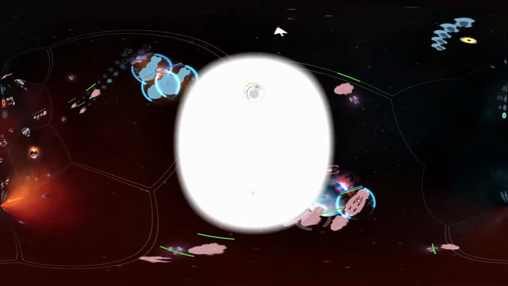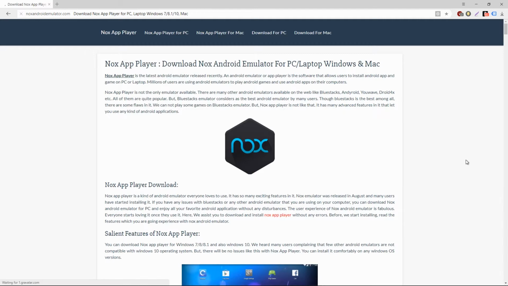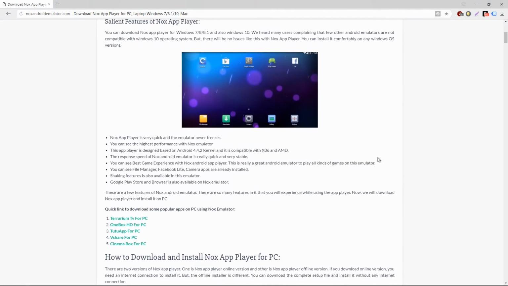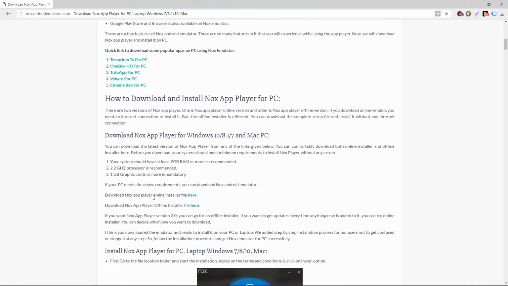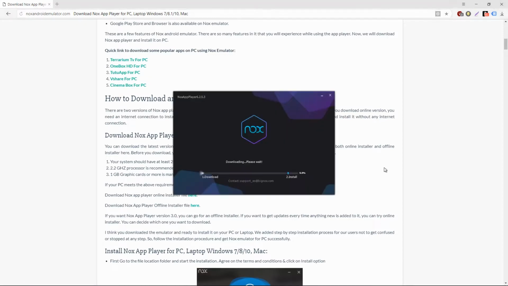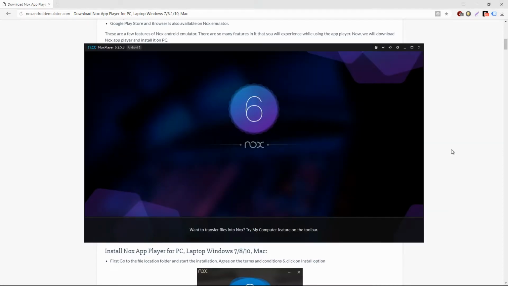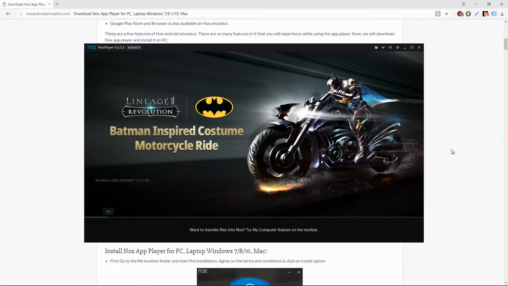So first things first, head on to noxandroidemulator.com, scroll down and look for the download links for the emulator. Once you've done that and downloaded the actual emulator, which will be done automatically through the launcher, and it'll also be installed automatically, you just press the little start button once it finishes, and ta-da! It'll just load up, and then once you are in, there's a couple things you want to do.